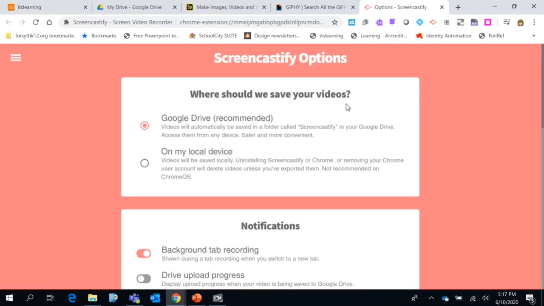We had a few people during online learning say that their space on their Chromebook ended up filling up. And right here is where you tell Screencastify where you want to save your videos, whether you want them on your Google Drive or the local drive of your computer. Make sure this is on Google Drive. That way you're not going to fill up the memory on the computer.